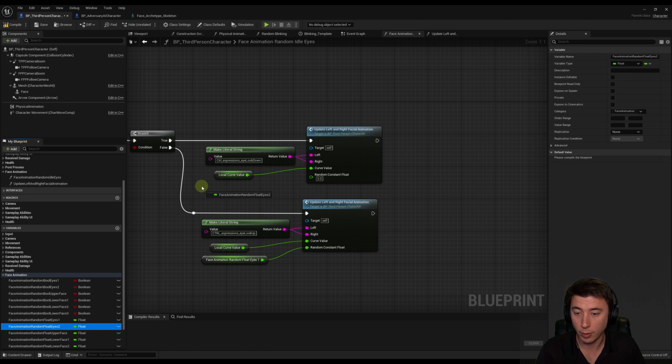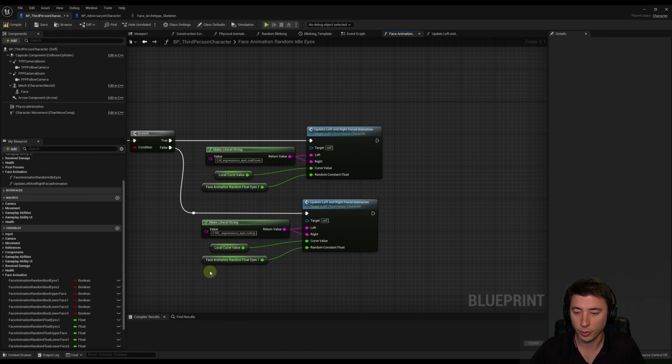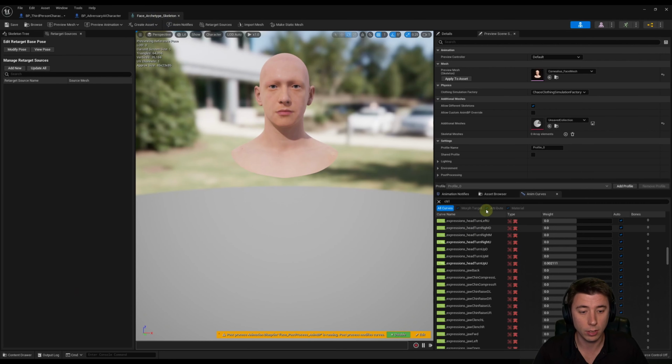We got to use random float eyes 2 because we're going to have a different randomized float value for these curves. And then we'll also copy and paste that down here. And so these are just going to be, instead of look down, it's going to be look left and look right. I think case sensitive does matter here, so make sure you get it verbatim. And again, we're just referring to the curves that are right here.